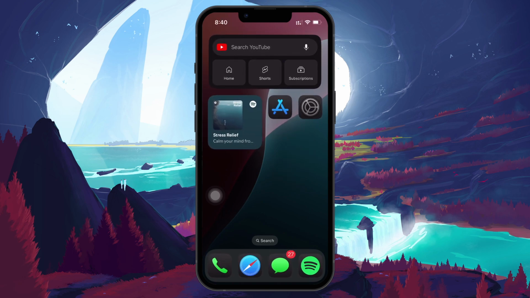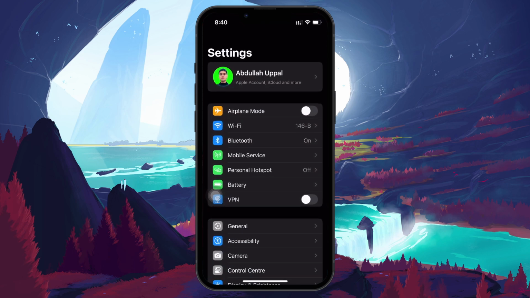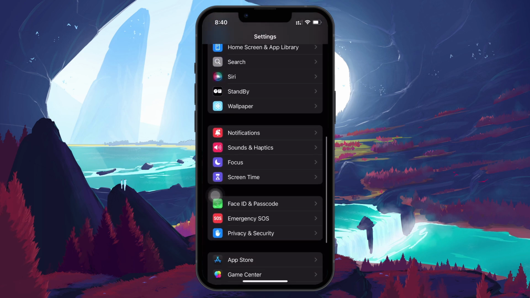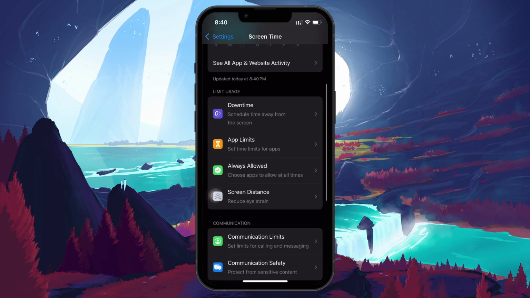If the App Store is completely missing, the next step is to check your home screen settings, as restrictions may be hiding it. Open Settings, scroll down and tap on Screen Time. From here, select Content and Privacy Restrictions.